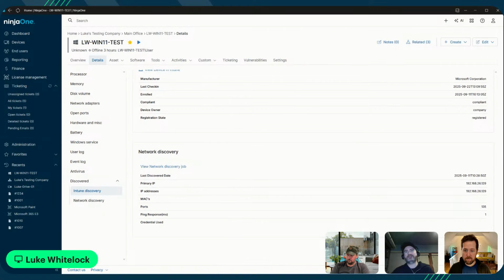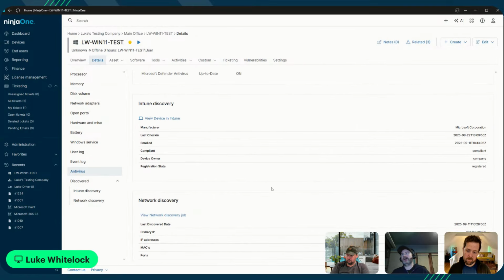So I can see what IP address it had when it was found, when it was last found, what its response times were and things like that. And then I've also got some links to hop into Intune, so I could go and look at this device in Intune and manage it directly.